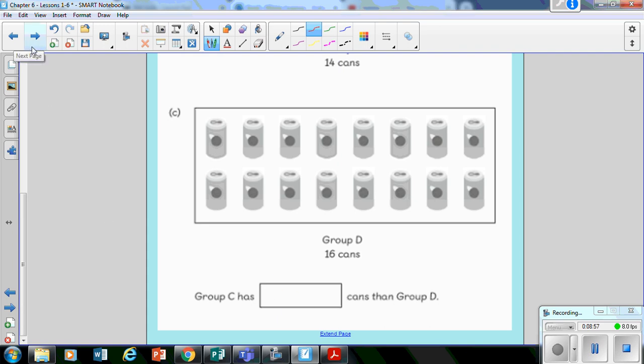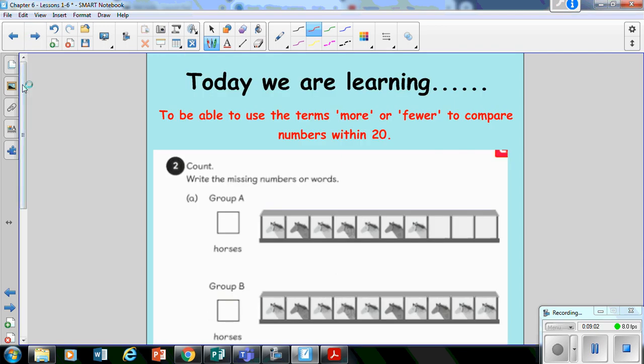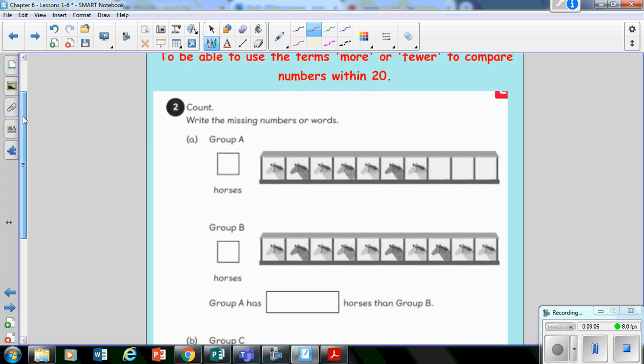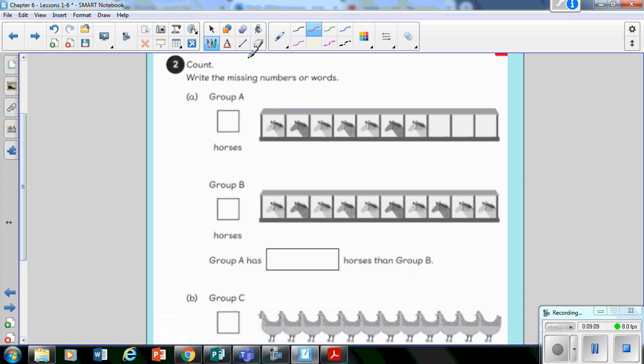If you're struggling to read the question, please ask your grown-up to read it for you and support you with the reading element of the worksheets, please. Then it says write the missing numbers or words. Okay, so for group A, in this box here, you've got to count and write however many horses it has. For group B, count however many horses it's got and write it in the box. Then it says group A has so many horses than group B, so you're filling in the words more or fewer in there as well.